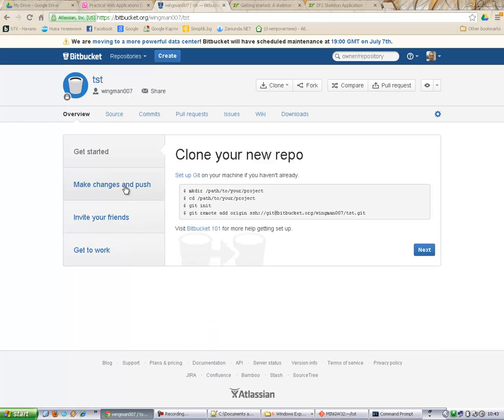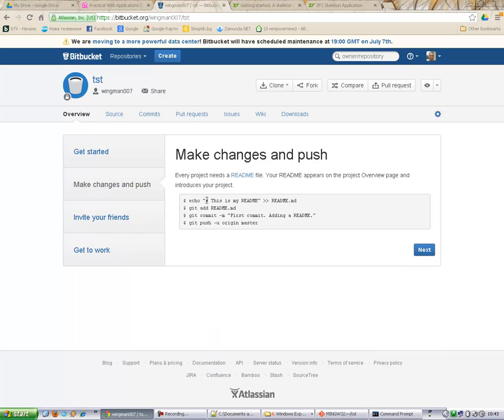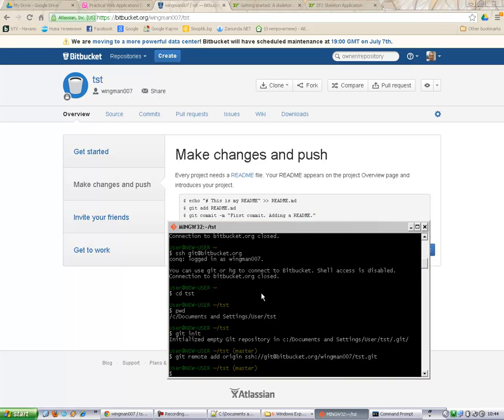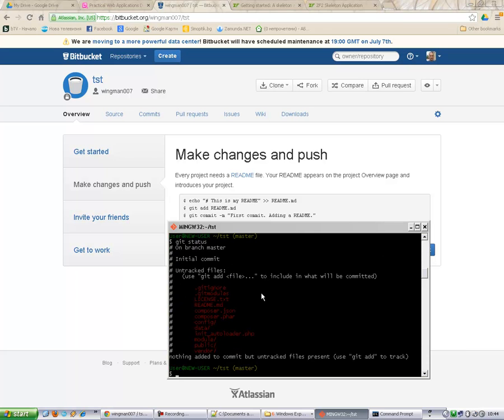I'll follow the steps. I'm not gonna create a readme file because I have created one. Git add readme, git commit, first commit, blah blah. So we have everything created, so we just will do git status. You'll see how many folders and files we have here, because this is a newly created project with a lot of folders and files.